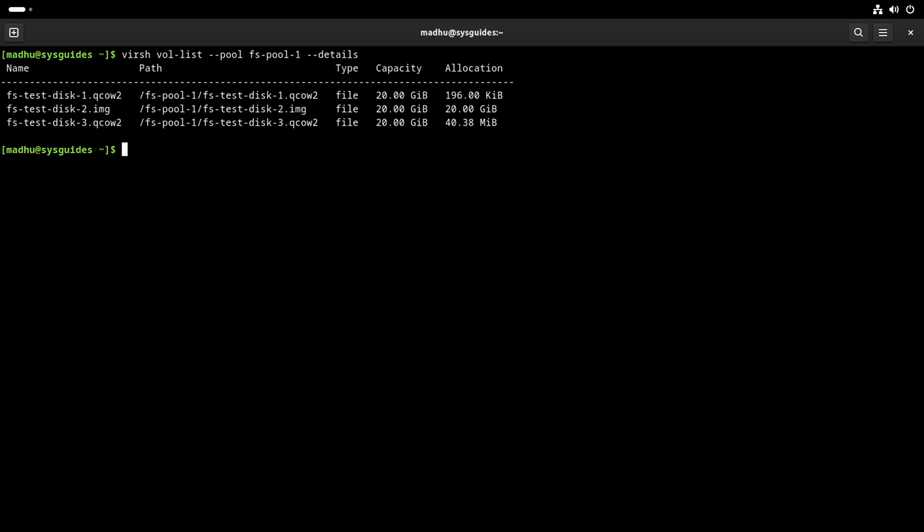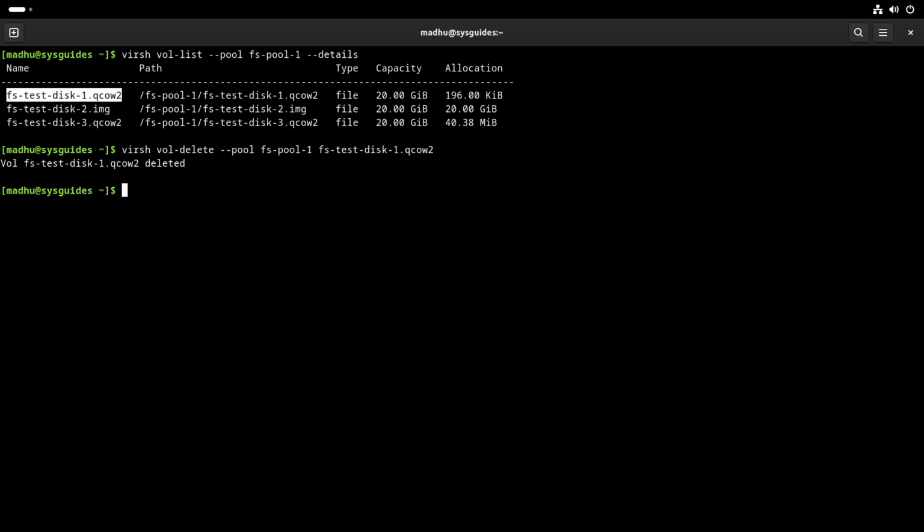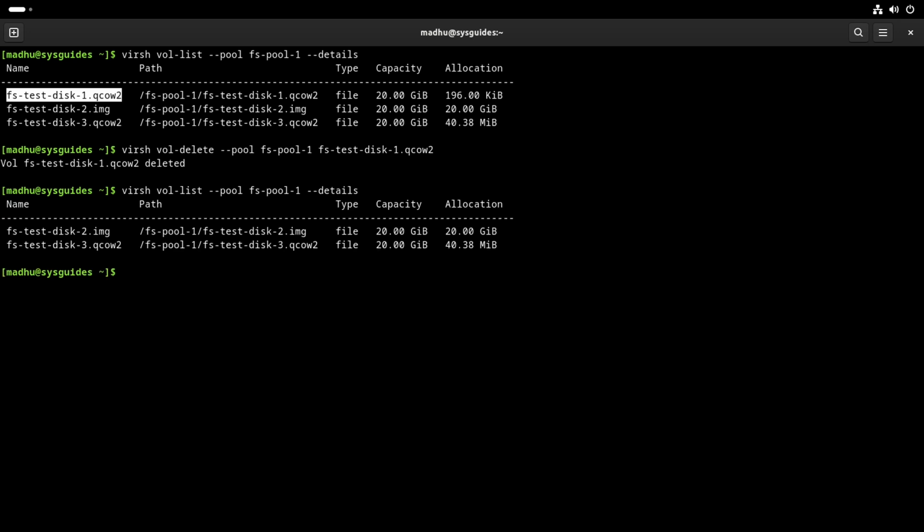However, the storage volume linked to the Debian virtual machine has not been deleted. If you want to delete the storage volume, you must do so manually. To delete the storage volume, run this command. As you can see, the storage volume has now been deleted.